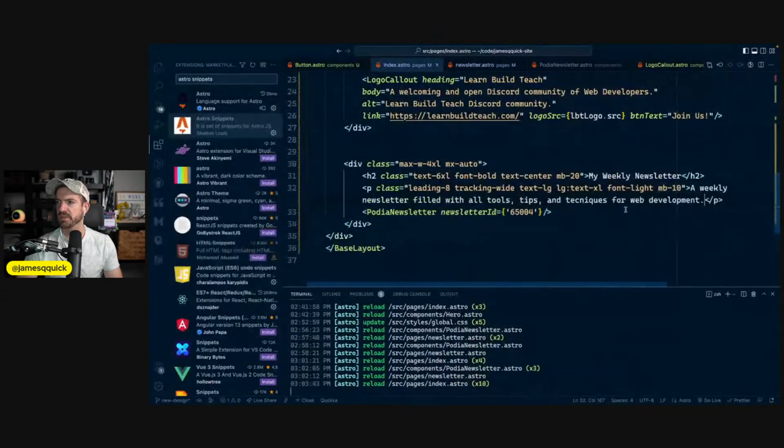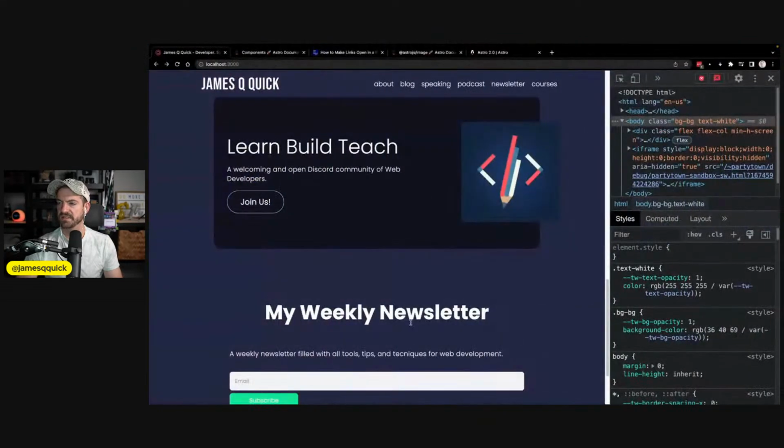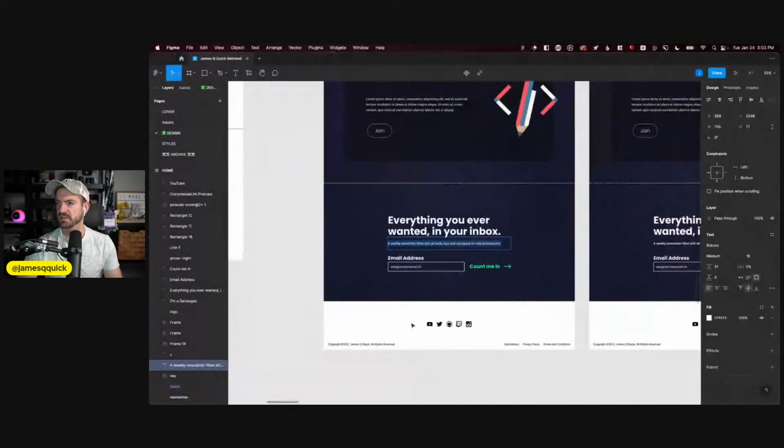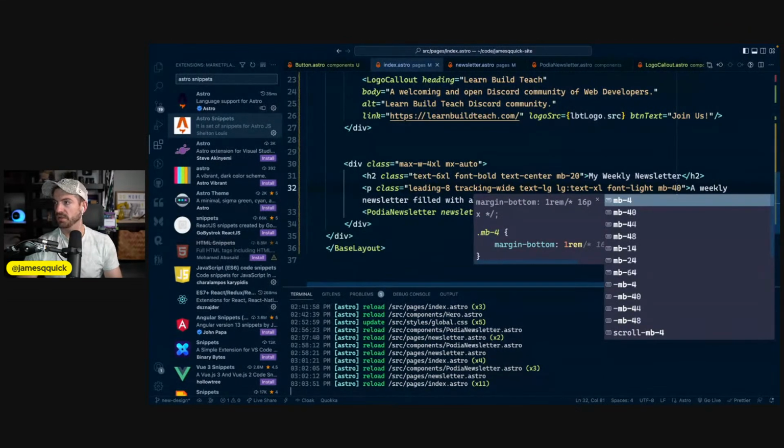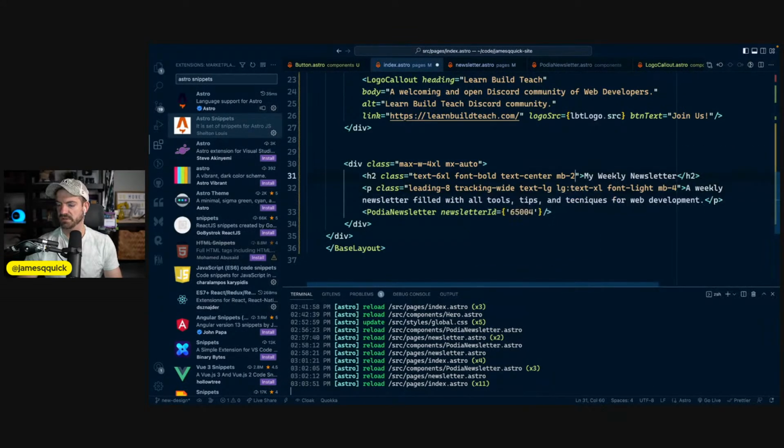I'm gonna copy this text. Probably gonna update this at some point. But that should actually be closer, not 40. This one should be closer.